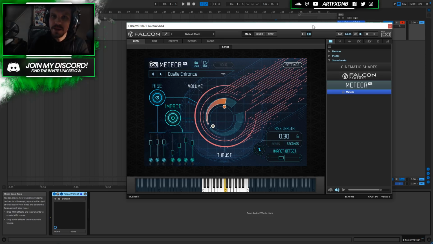So if I play this preset, that is without any of the thrust effect applied to it. And now if I bring the thrust effect up, let's say about halfway, so about here, you can hear we get more high frequencies, and it's enhancing the sound and making it louder. And now if I bring it up all the way, we get that. So that is what the thrust effect does.